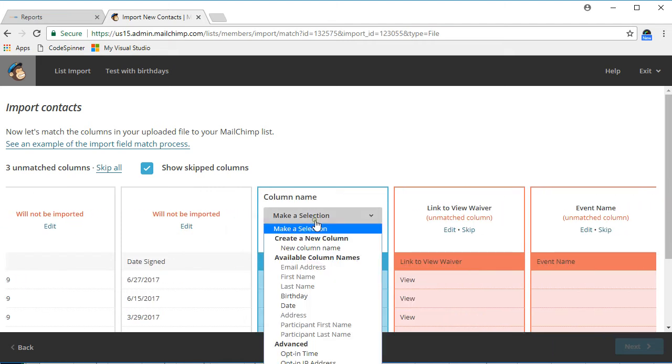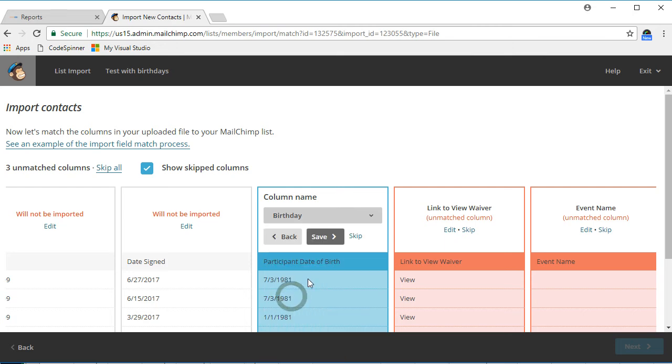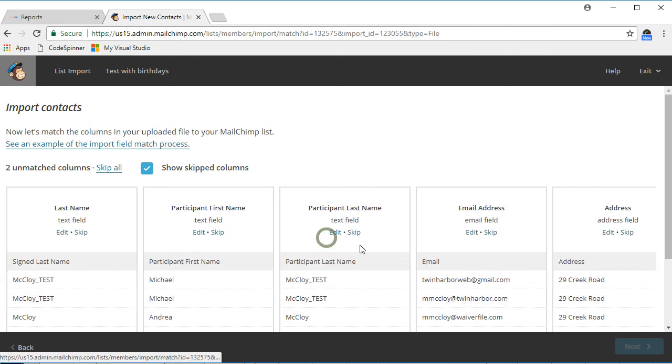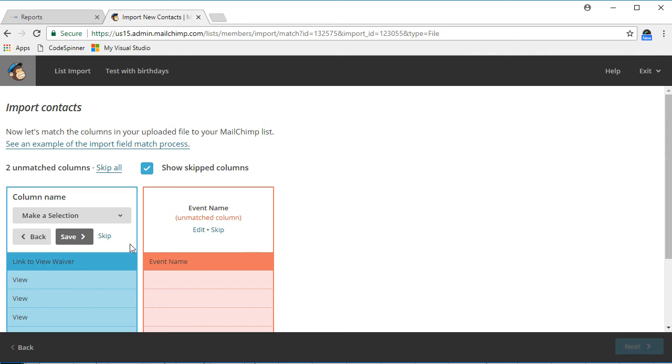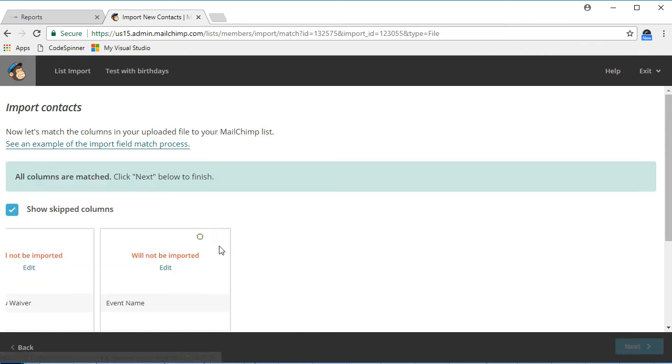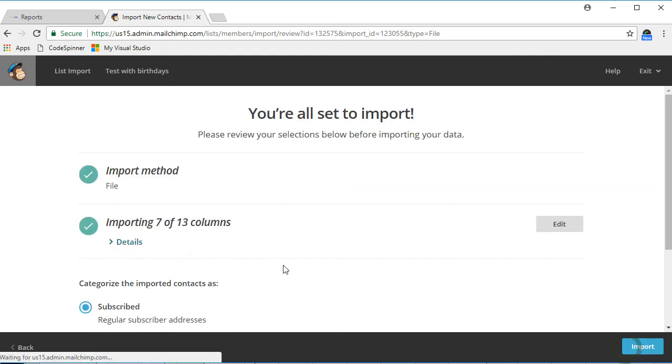Now, participant date of birth, this is the main one that we wanted here. So I had a birthday field that I created here, and that's where I wanted that to go. So I'll match that up and save it. And one or two more here, this link and the event name, we're going to skip those because I don't have fields for those. So we'll skip all the ones we don't need. Once that's all done, click on Next.